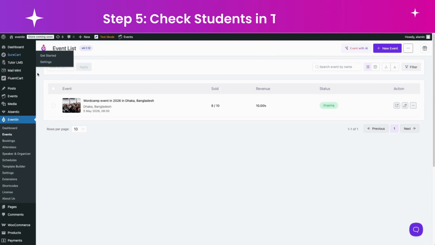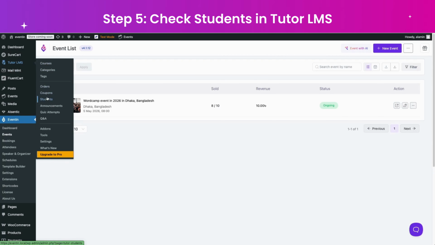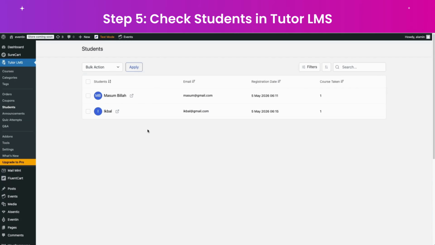Now go back to TutorLMS. Click on Students. Here, you'll see the attendee details have been added automatically as students. The selected attendees are now enrolled in the assigned courses. That means the Eventin and TutorLMS integration is working perfectly.